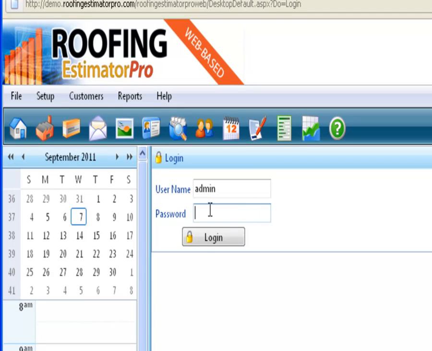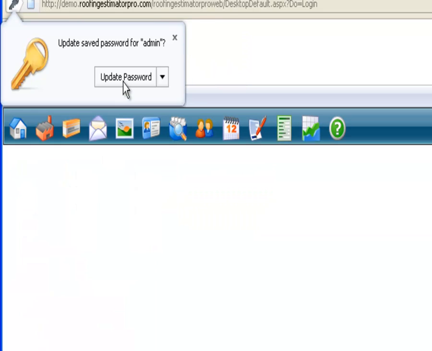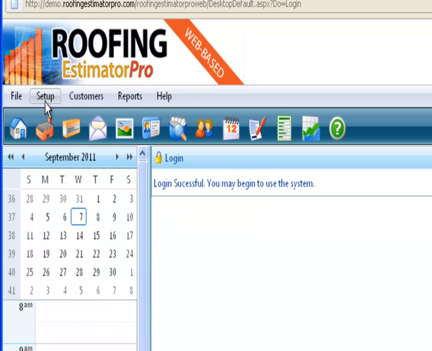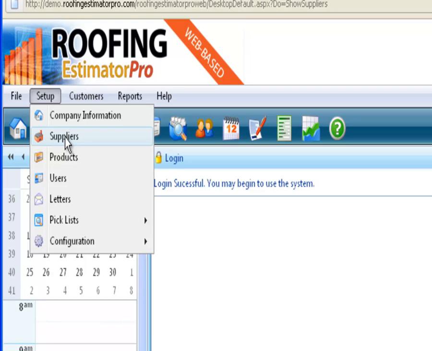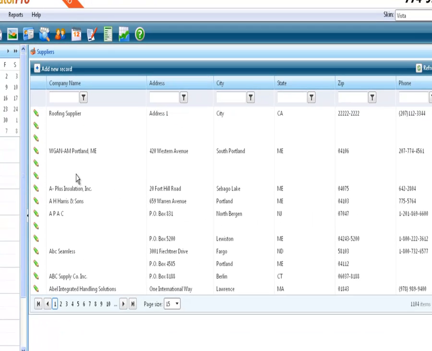We're going to go ahead and log back into the software. We got started last time with the company data. We'll go ahead and do that, and we're going to go into the suppliers and take a look around and see what these are all about.